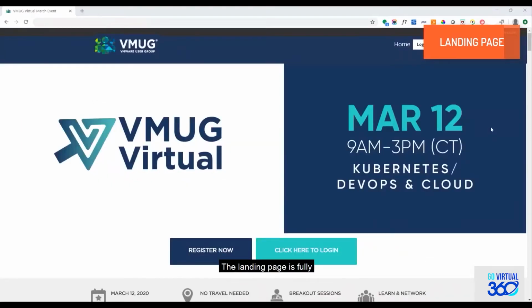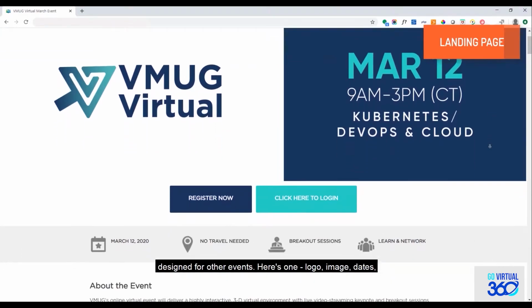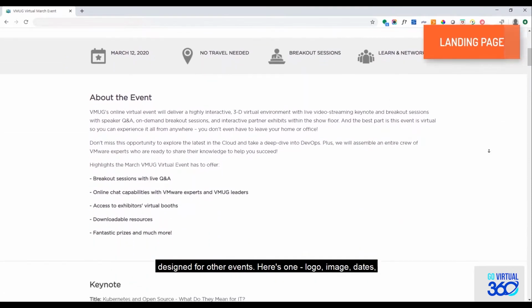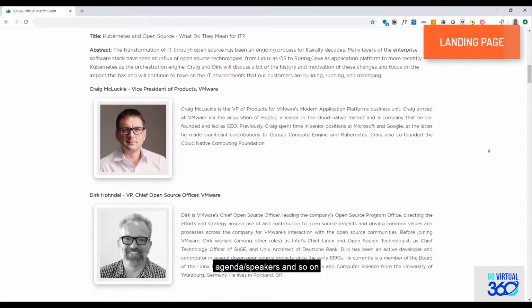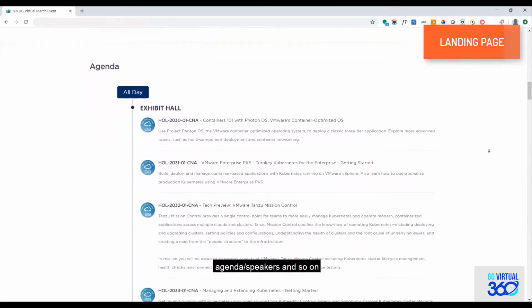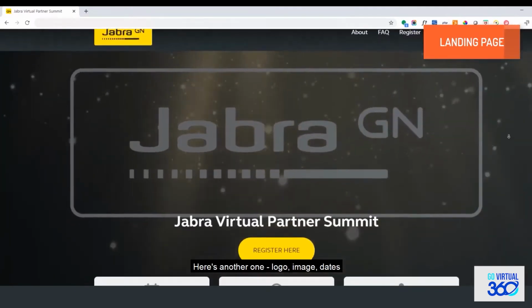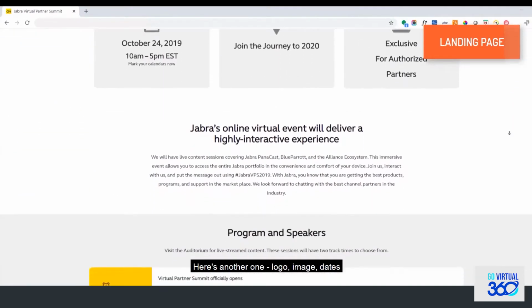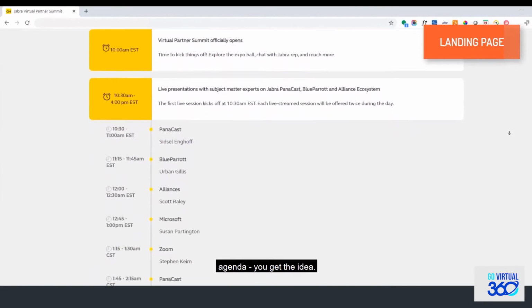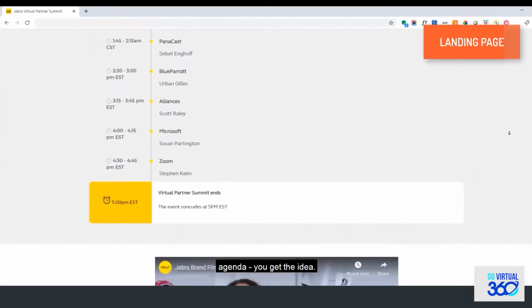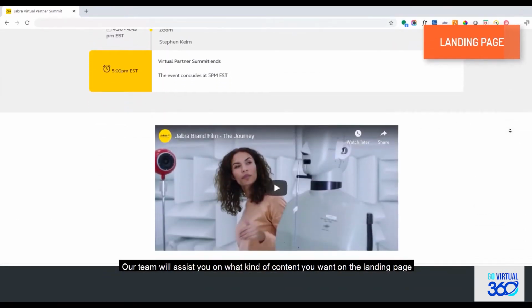The landing page is fully customizable. Let me show you some examples of different landing pages we've designed for other events. Here's one: logo, image, dates, agenda, speakers, so on. Here's another one: logo, image, dates, agenda. You get the idea. Our team will assist you on what kind of content you want on the landing page.